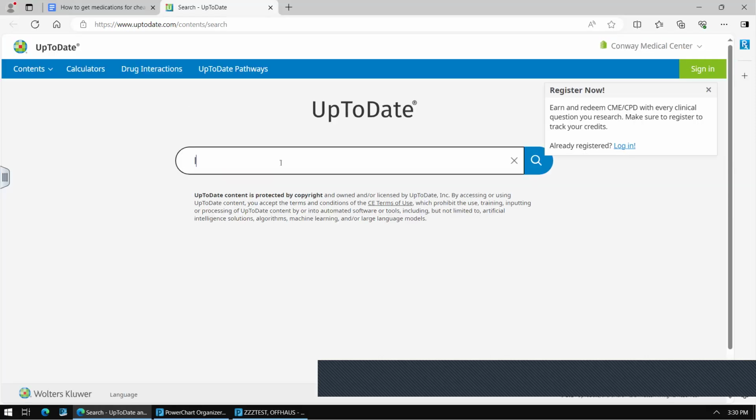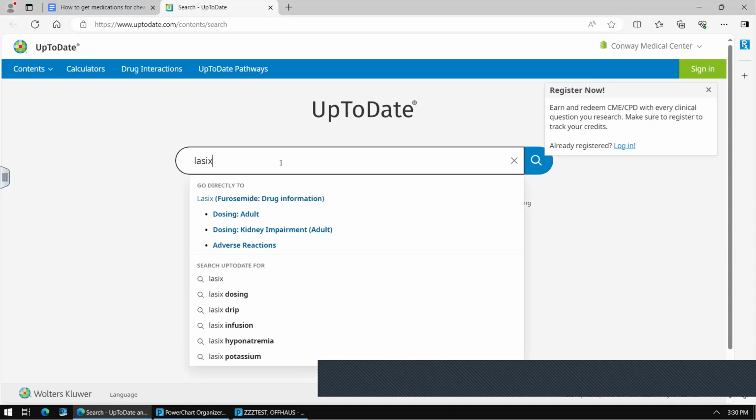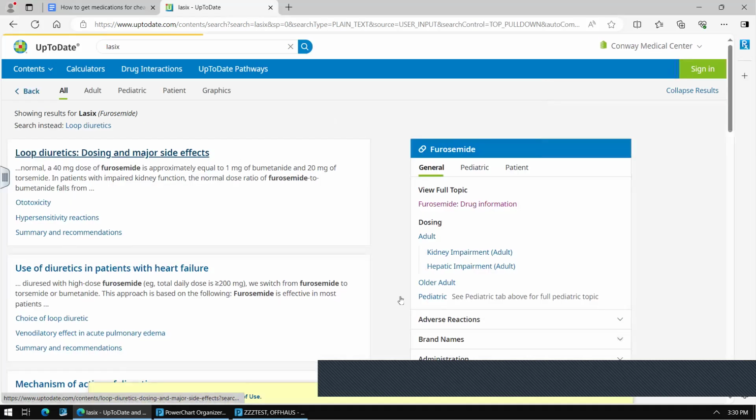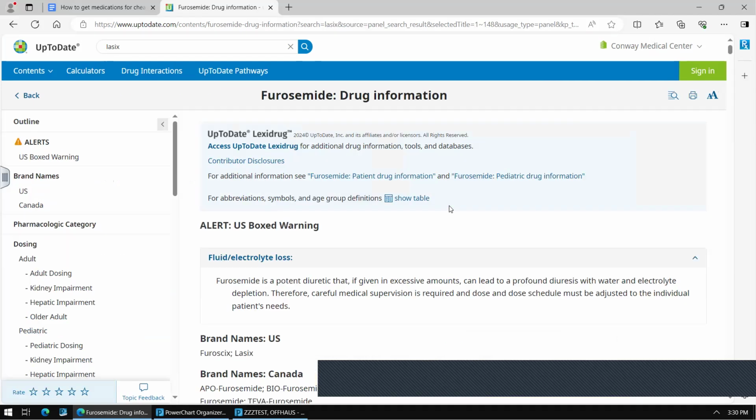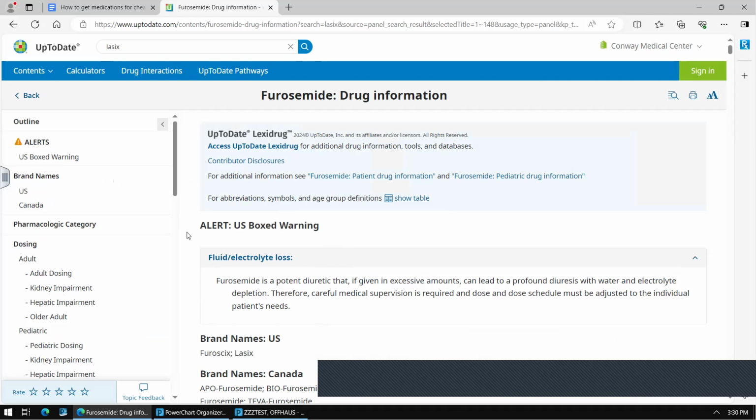So type in the name of the medication. You can either do the brand name or the trade name or the generic name. And then go here, and for every medication, it has one of these pages. It's called drug information. So click on that. And then I'm all day long looking at these to make sure I'm doing the right doses and stuff like that. So I think this is something you definitely need to look at.